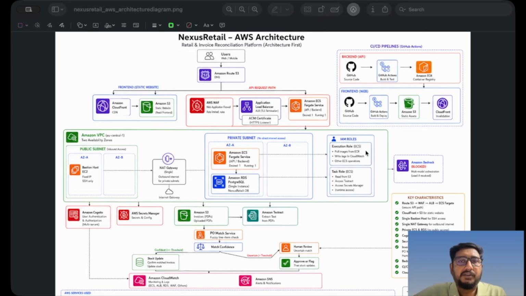So let's start with the architecture. As I just mentioned, it starts from user entry. Every user starts at Amazon Route 53. From here, the architecture separates into two paths, the static front-end path and the API path. I separated them because they have very different runtime characteristics. The front end is static after it's built. The API is dynamic application compute. So I didn't want to force both into the same deployment and runtime model just for architectural simplicity.